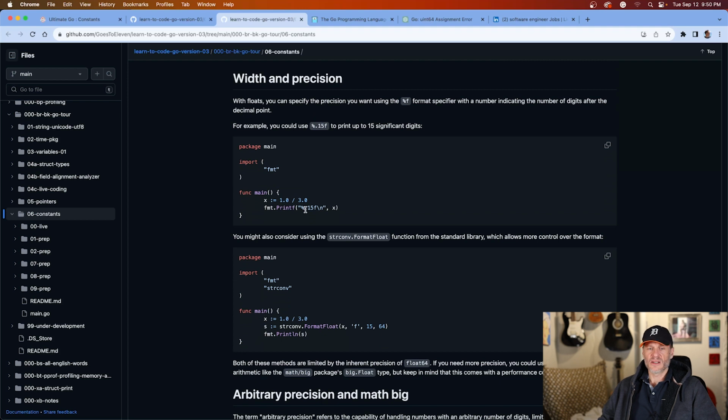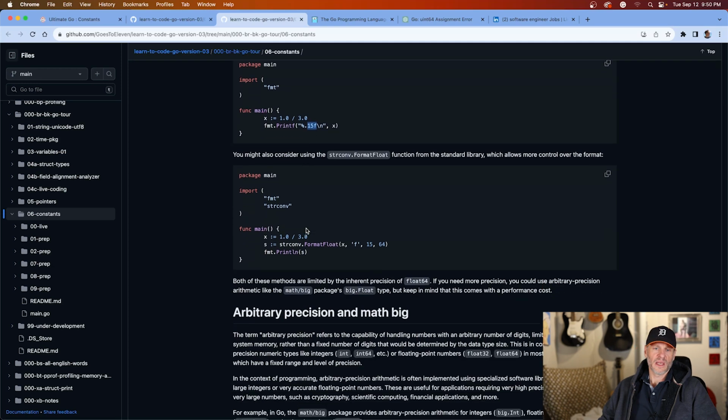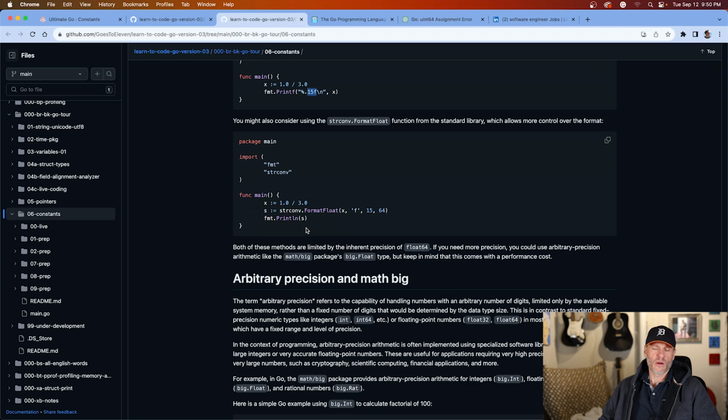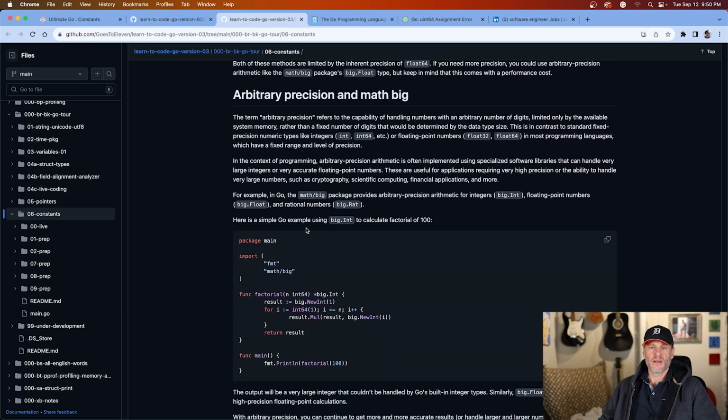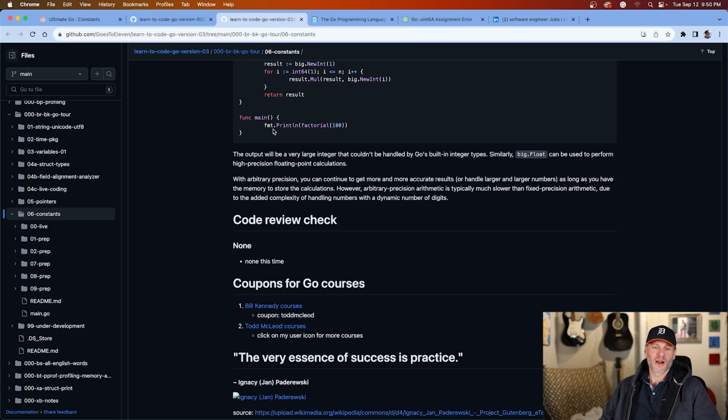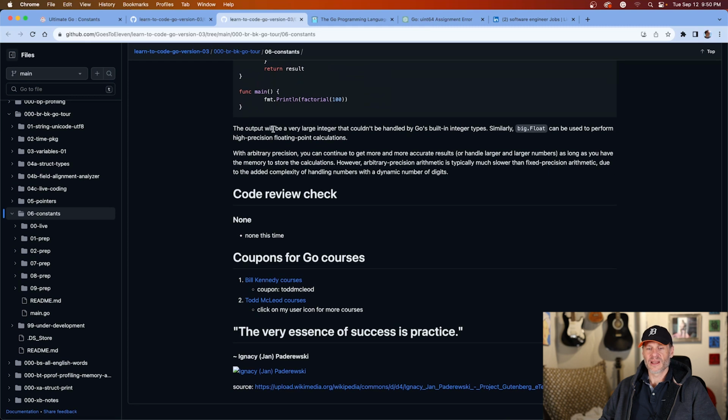And then we have width and precision. And so we already saw this where we could set how precise we want our decimals to be with the F formatting verb. And then the math/big package has arbitrary precision, which sounds like that's not so great. But the term arbitrary precision refers to the capability of handling numbers with an arbitrary number of digits, right? Limited only by the available system memory. So it means that you could have really high precision. Depending upon the machine, it'll be arbitrary how high that precision is, but you could have really high precision.